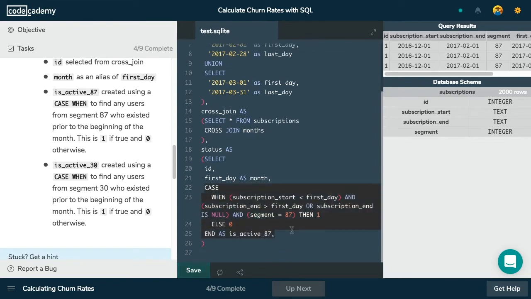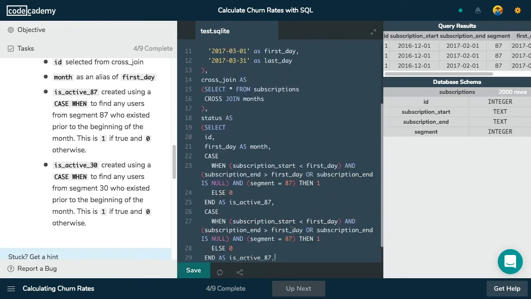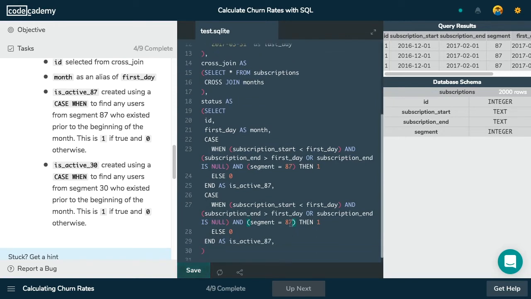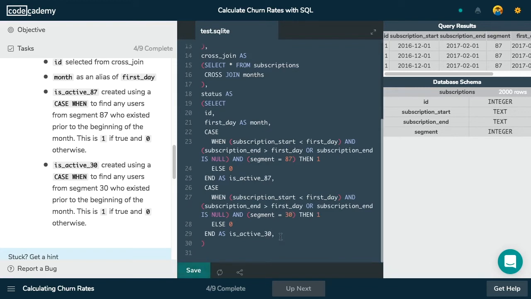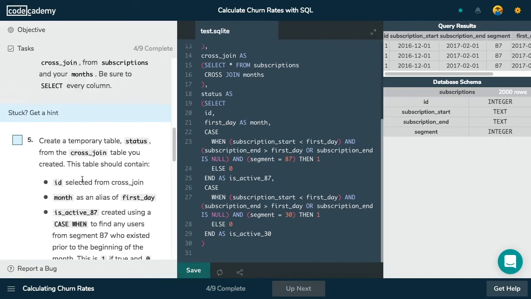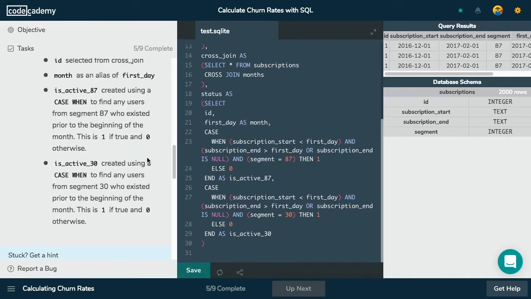We copy and paste this. And all we have to do is change 30 and 30 and get rid of that comma, because these are the only columns that we need for this status table. All right, so step 5 is done.